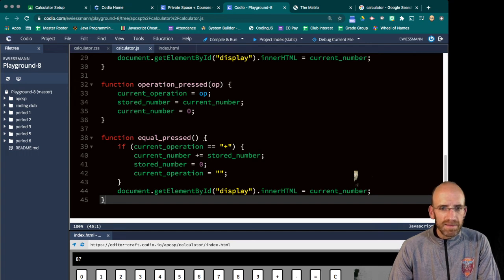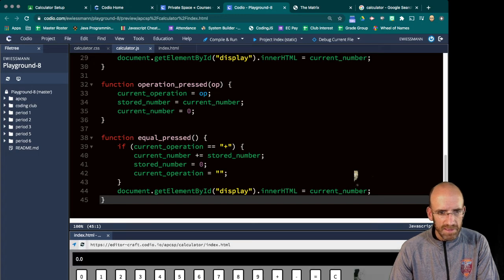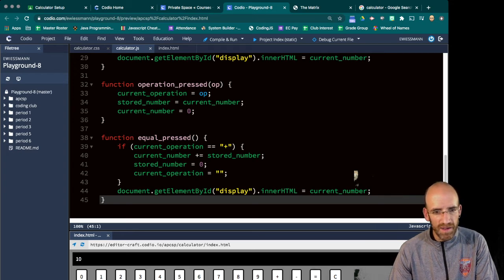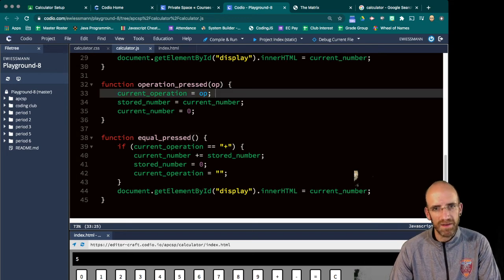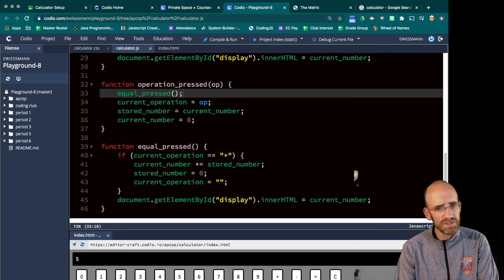And now the other thing that we want to do is, if you have a calculator, if you do 5 plus 5 equals should work at this point. It's 10. But if you do 5 plus 5 plus 5 plus 5, it should be summing it as you go. So when you press the plus symbol, you're actually doing an equal and then another plus. So we're going to just do equal pressed.